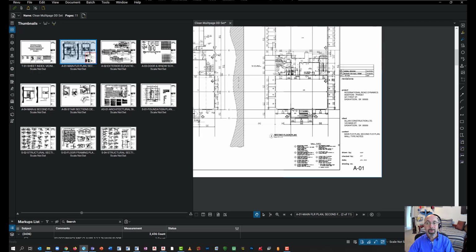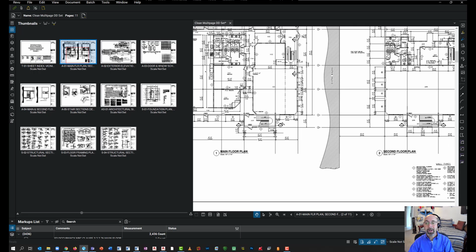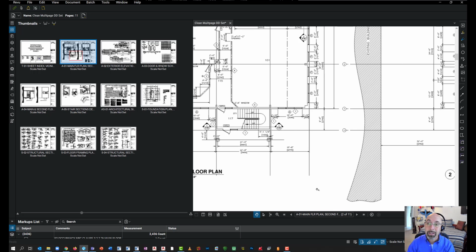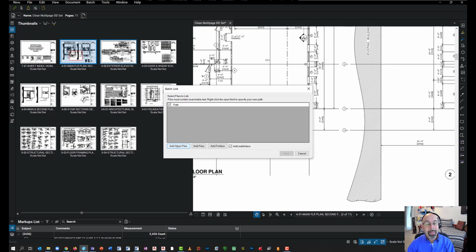Next, we want to have Bluebeam scan the documents and connect the pages that have links. In other words, anything that has a hyperlink that should be connected. To do that, we're going to go over here and go to Link, and I'm going to select a new link under Batch. Over here, I'm going to add the open files, the files that I'm currently working on, and select Next. If I didn't have this drawing open, I could select additional files, but in this case, I'm just going to use the file that I have open.